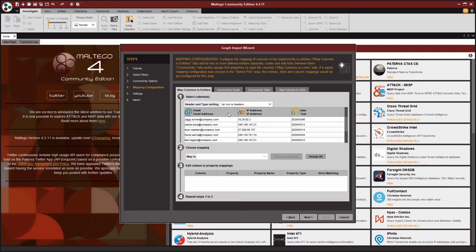Next, Maltego will guess the entity types for each column. It does not do a bad job using the regular expressions associated with each entity, but it could make mistakes as we will see in the next example. For now, it seems the email and IP address entities were determined correctly.